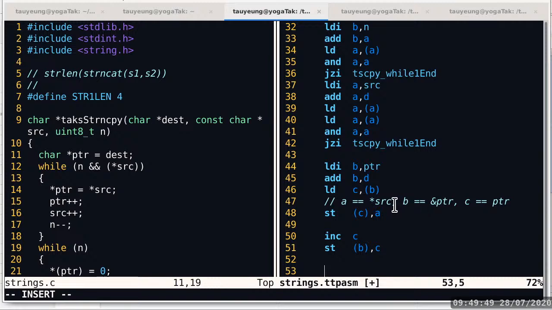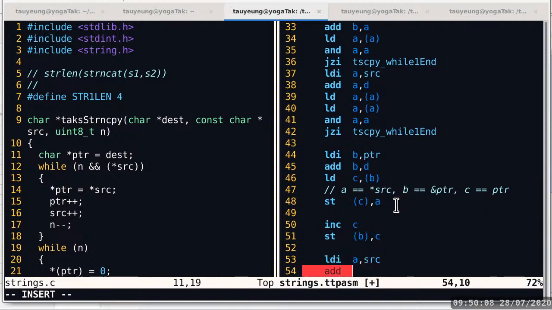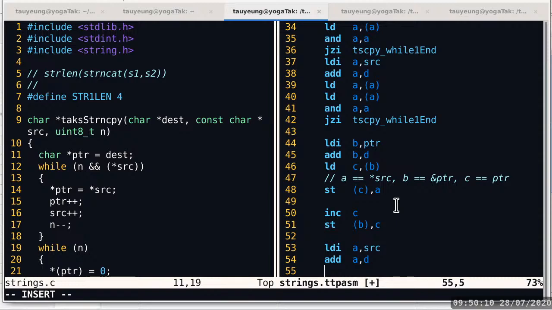We don't have a single register to store the address of source because, well, guess what? We only got 3 registers to play with. So unfortunately, this time I actually do have to recompute the address of source. It's not too much, it's just kind of a chore. Okay, so we put it into here, add AD, and then we do an LD to get the value.